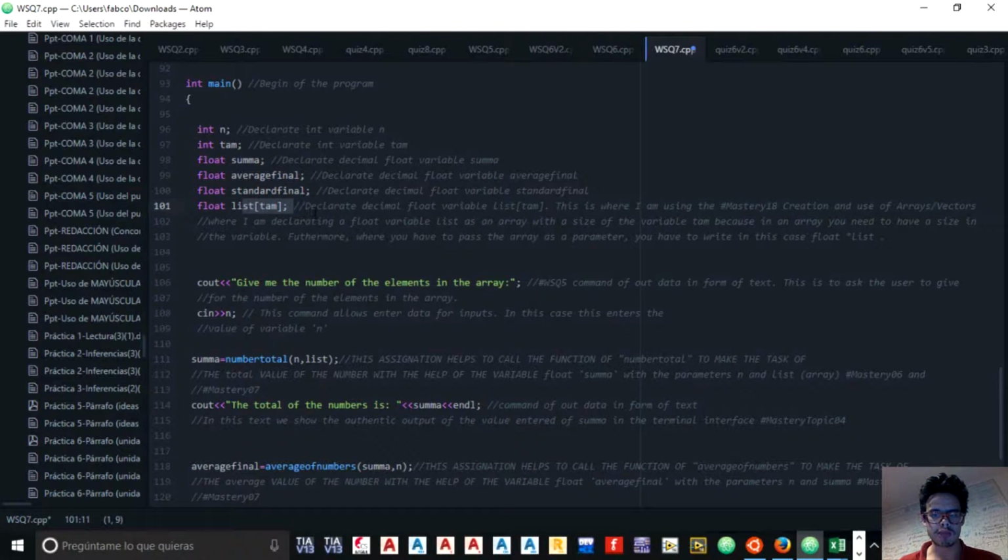This is where I am using the mastery 18 creation. I use arrays or vectors where I am declaring a float variable list as an array with a size of the variable tam, because in an array you need to have a size in the variable. Furthermore, where you have to pass the array as a parameter, you have to write, in this case, float and the symbol of times and the name of the variable of the array, that in this case is list.